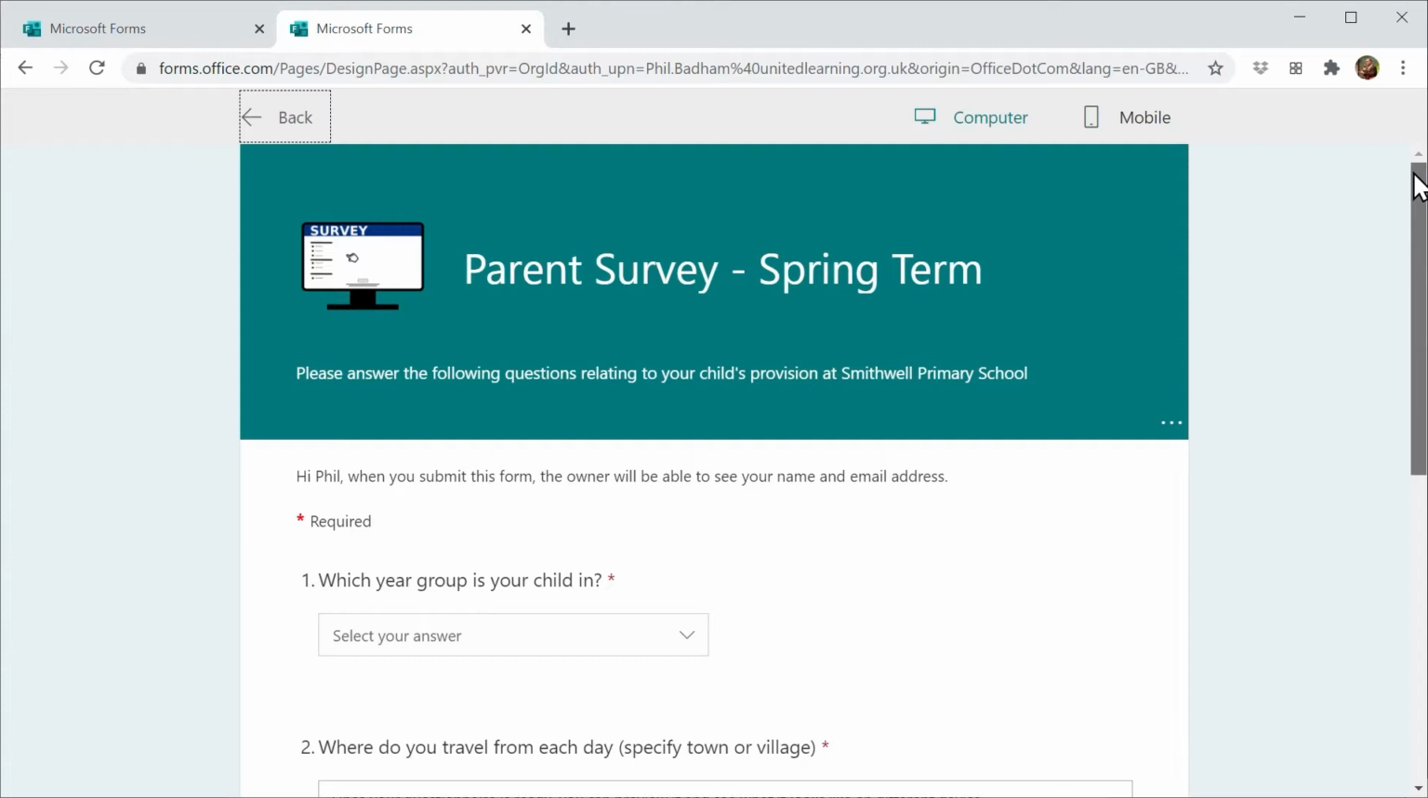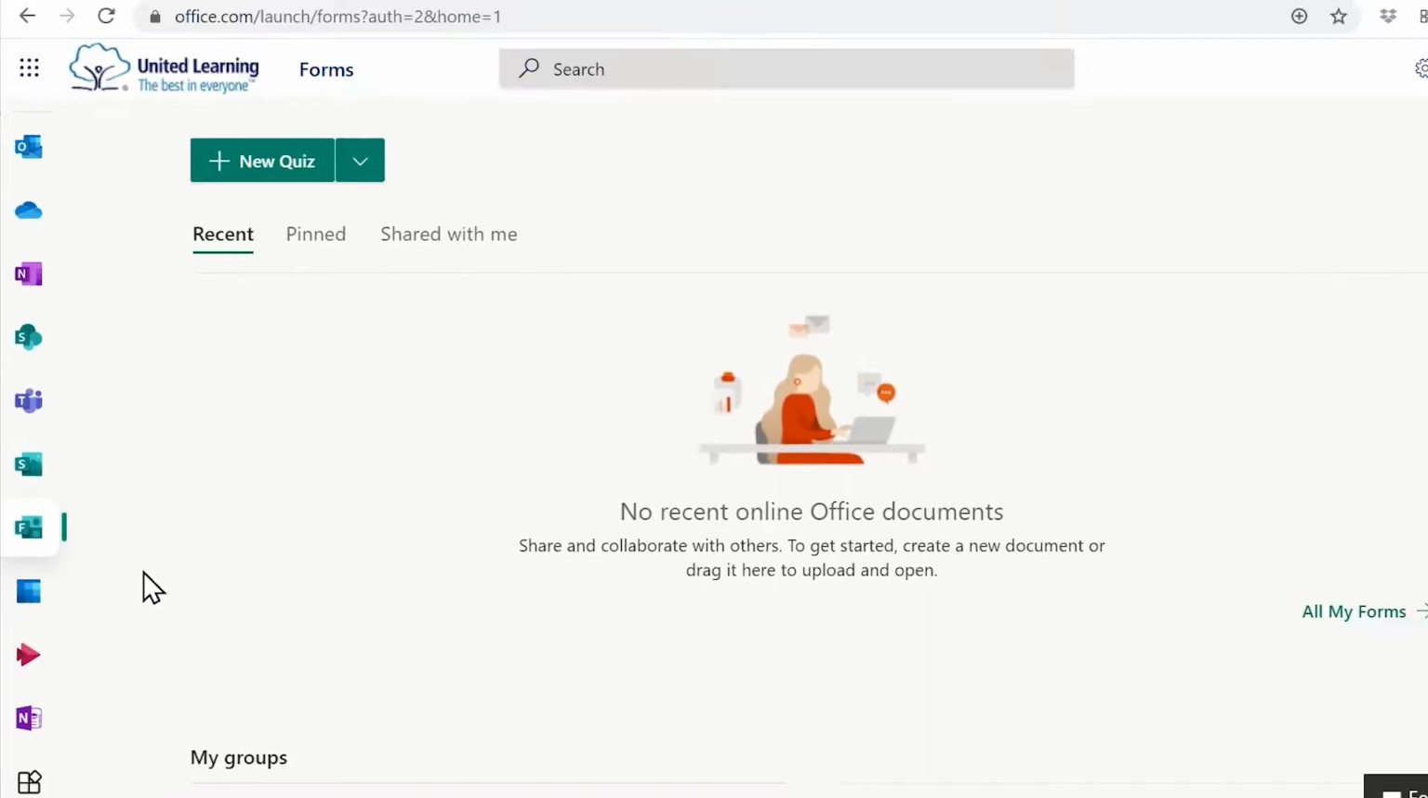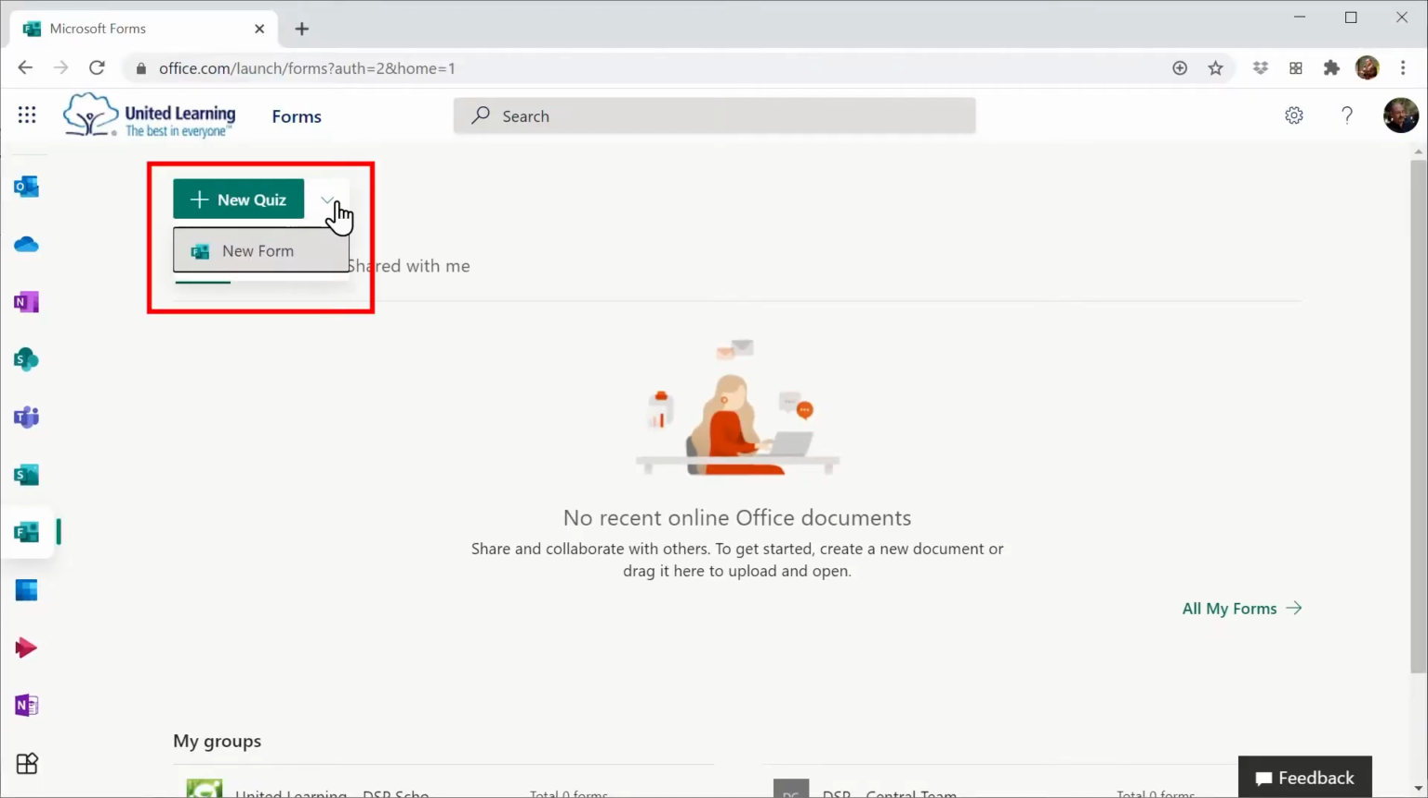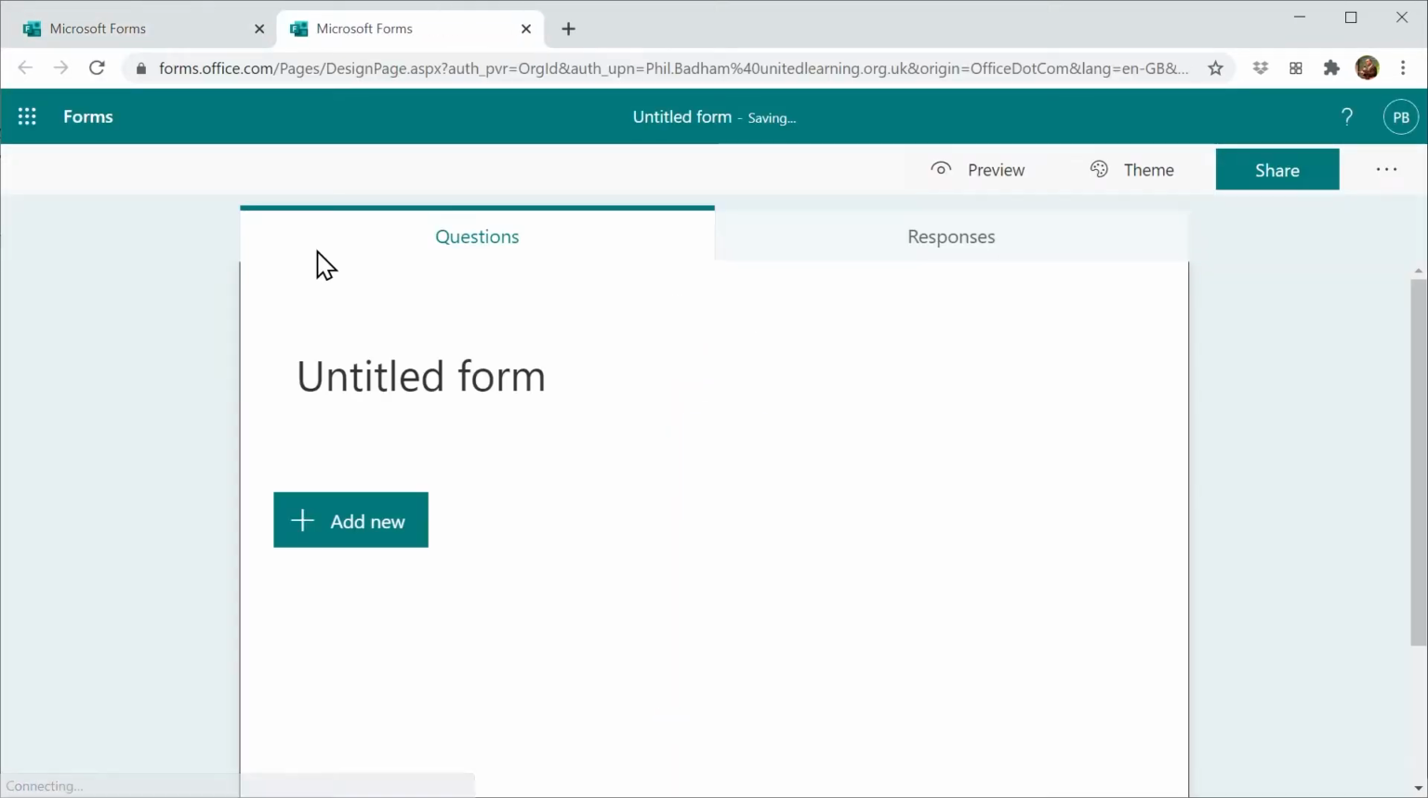We're going to look at how to create a questionnaire using Microsoft Forms. In this instance, we're creating a survey for parental feedback. Access Microsoft Forms, which can be done via the Office menu, and then select the drop-down to choose New Form. This differentiates it from a self-marking quiz or similar.